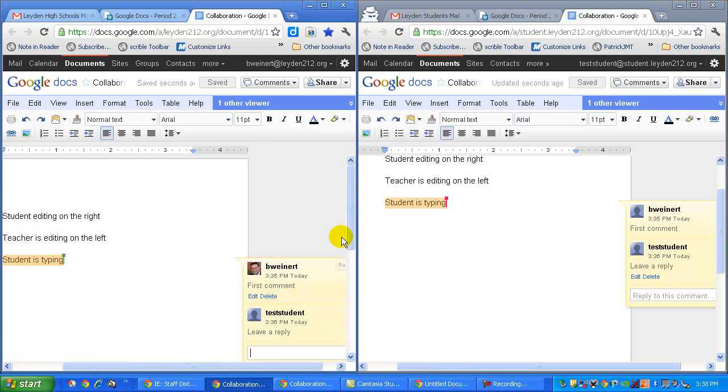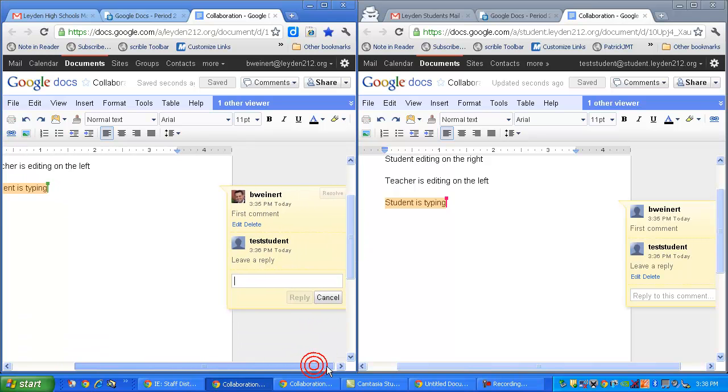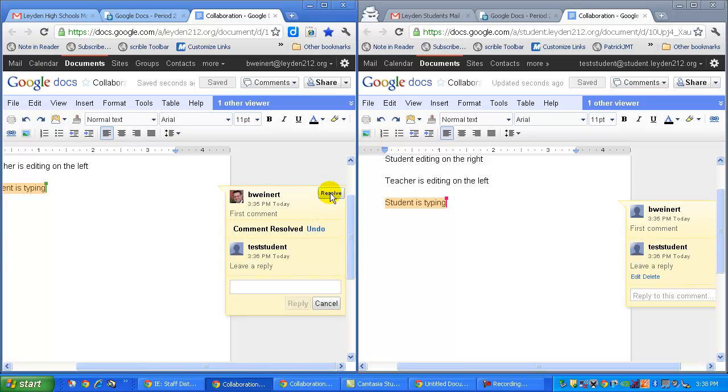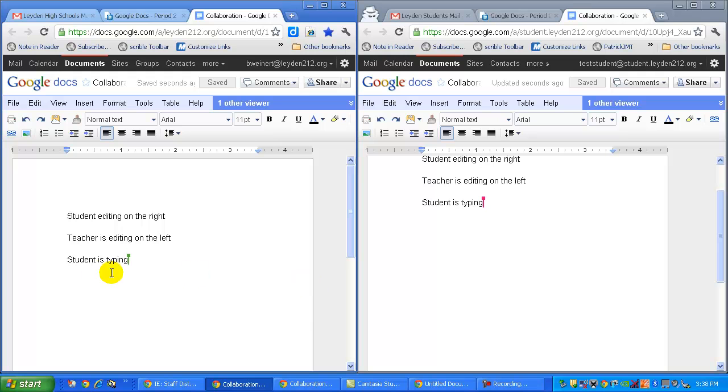Once the comment stream or discussion stream is no longer needed for the document, you can come in and click on the Resolve button. And again, anybody that has edit rights can do that. So once I click on Resolve, the text is no longer highlighted, and the comment discussion on the right is now gone. So again, the third way of collaborating with Google Docs is by highlighting strings of text and leaving comments, which become threaded discussions.